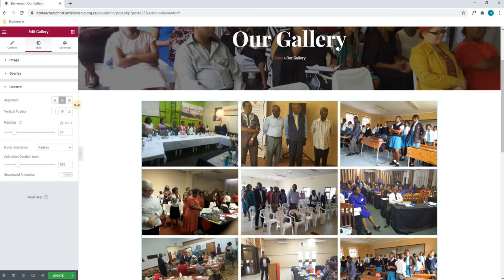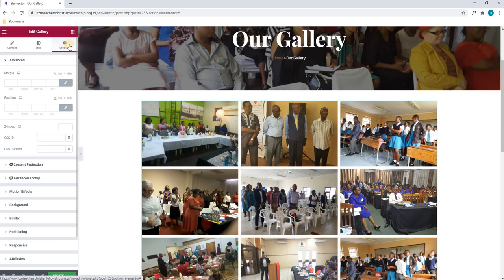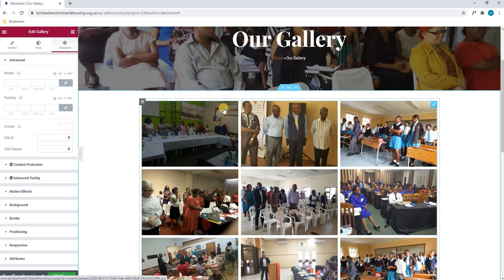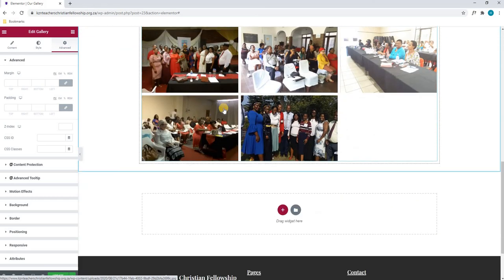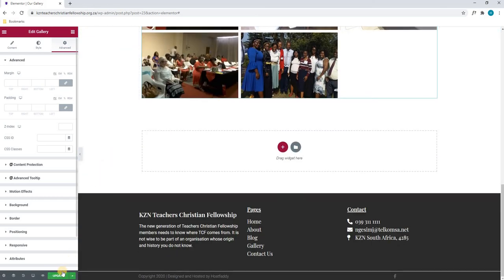Lastly, in our content, we can choose the alignment, vertical alignment, the padding, as well as the hover animation. Lastly, in our advanced section, you do not need to worry about this, as it is already set up for the page. Once we are happy with the gallery, we will simply select Update at the bottom left. That is how you would edit and update your gallery page.